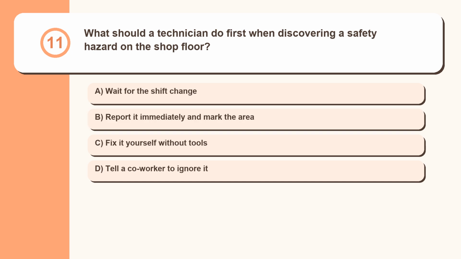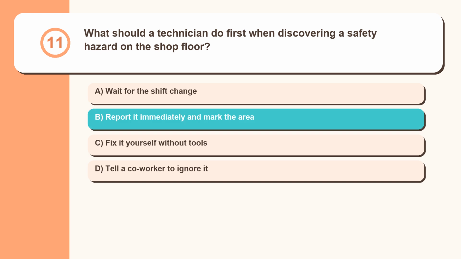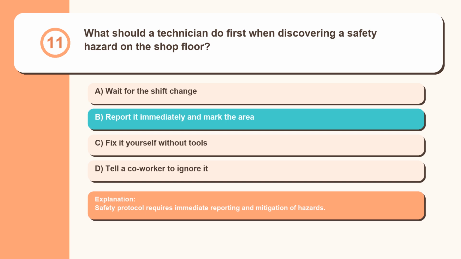Question 11. What should a technician do first when discovering a safety hazard on the shop floor? Wait for the shift change. Report it immediately and mark the area. Fix it yourself without tools. Tell a coworker to ignore it. Safety protocol requires immediate reporting and mitigation of hazards.